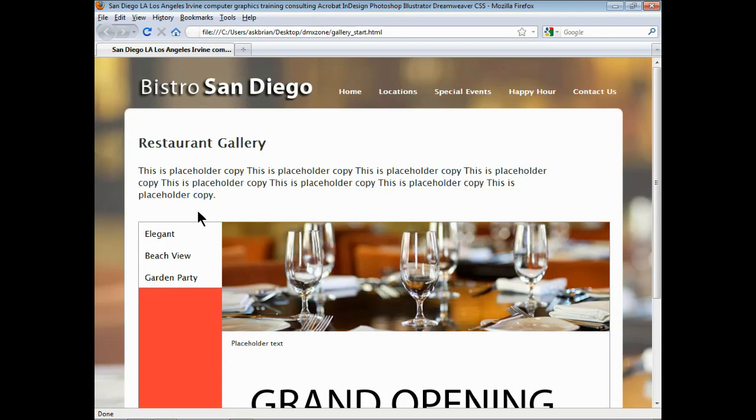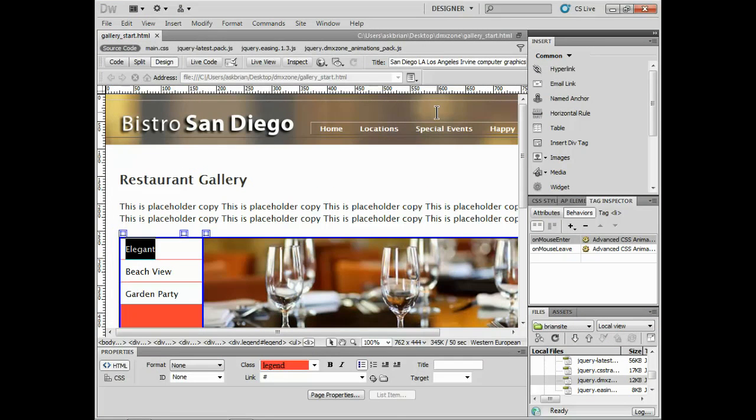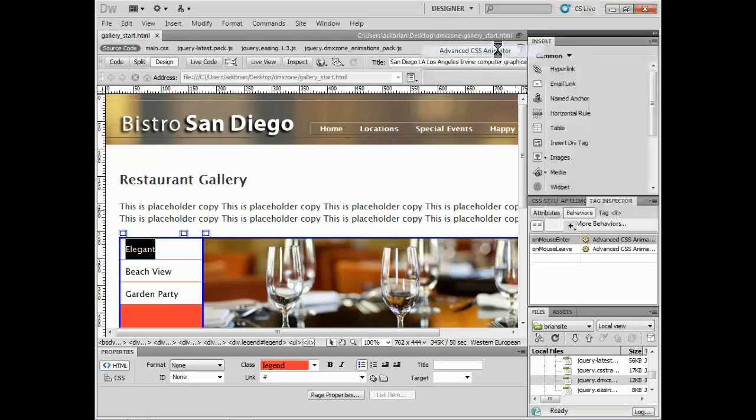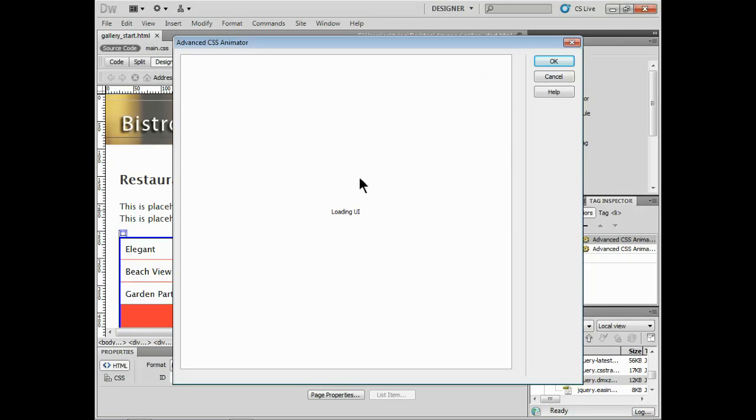So what I want to do now is I want to go in and start to add a couple other features here. We're going to get that little box to show up as well. So we've got that little div we set out there, the vases div. I want to affect that too. So if we come over to the behaviors over here, if I click on the plus, we're going to say DMXzone Advanced CSS Animator. I'll click on that. Now we're going to affect that vases div that I created.